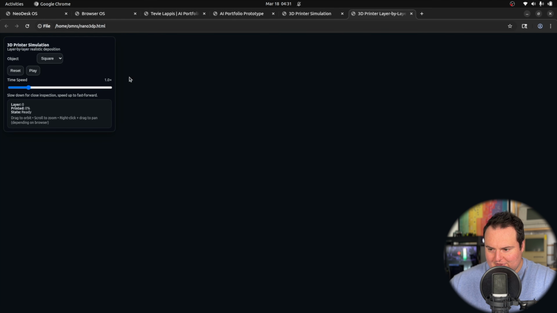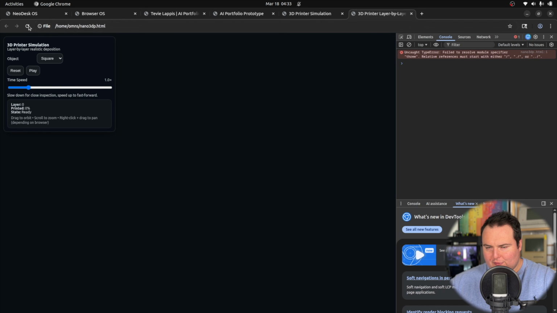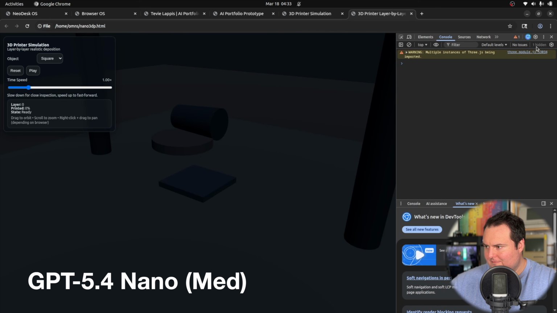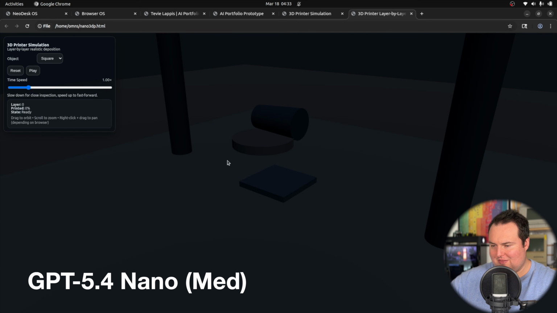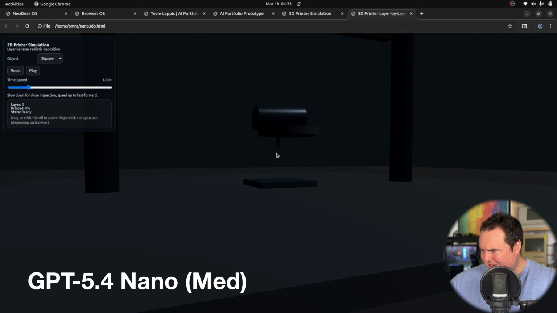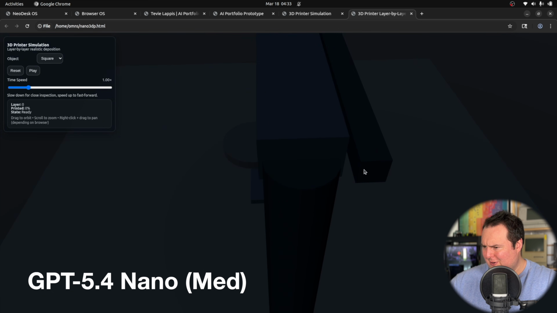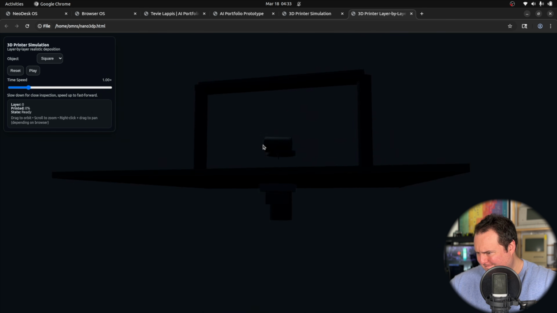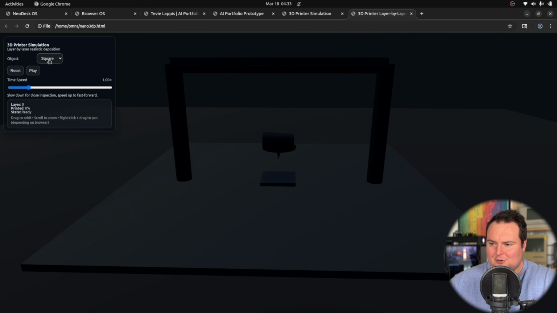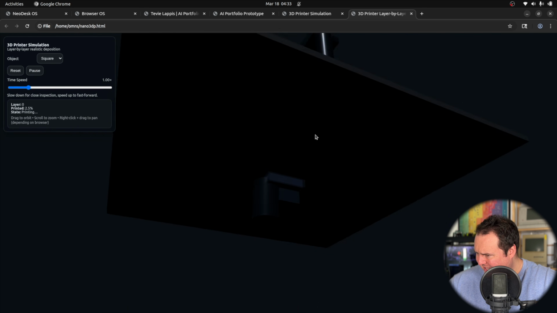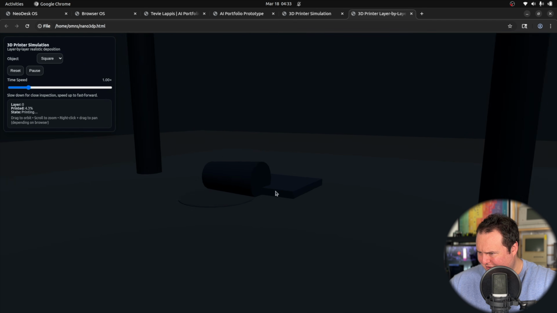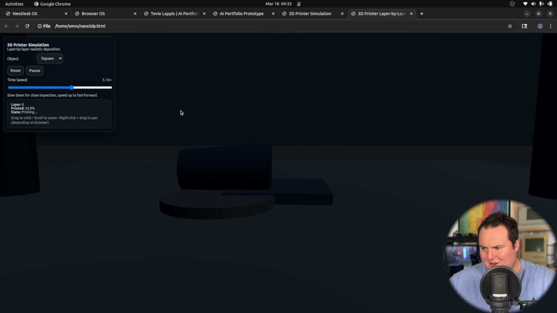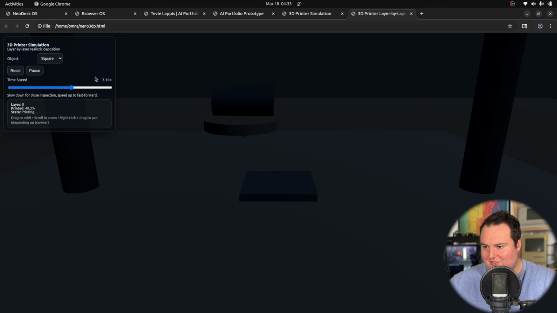So in the meantime, let's take a look at our Nano. If we refresh this, we should get our 3D printer result from the Nano model, and we do. It is rather dark, but we can see an attempt at actually having drawn a 3D printer and a nozzle and some other associated pieces. So I'll just try to have it print a square. All right. The movement's actually pretty good. Okay, it's not 100% working, but keeping in mind, this is the Nano result.